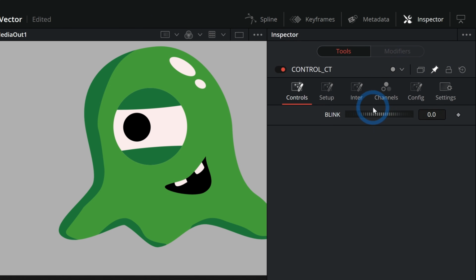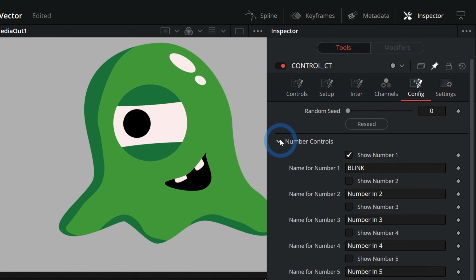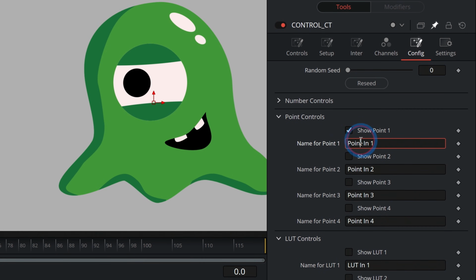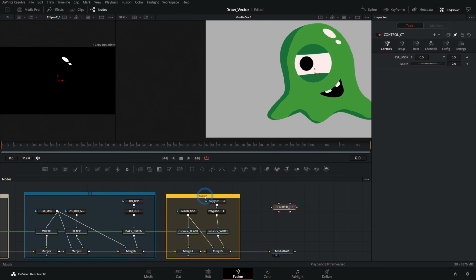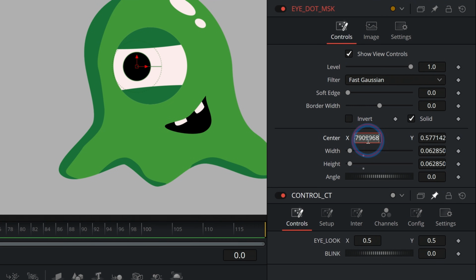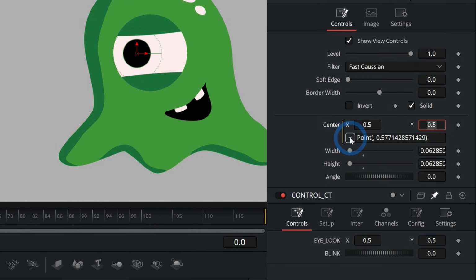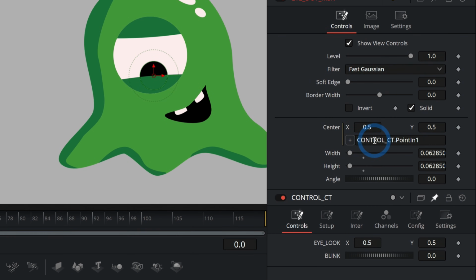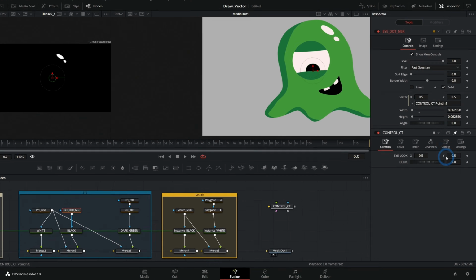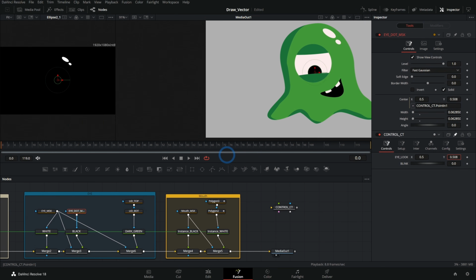The other thing we can do is go to our config here, and under point controls, let's show point number 1, and we'll call this eye look. And now I'll switch back and we have eye look right here, and we can connect this to our eye dot, the center right here. So I'll just hit equals. That'll bring up our expression. And I'll connect this to eye look like that, and that will completely replace this center with whatever eye look is. And so now we can adjust this with this little control.